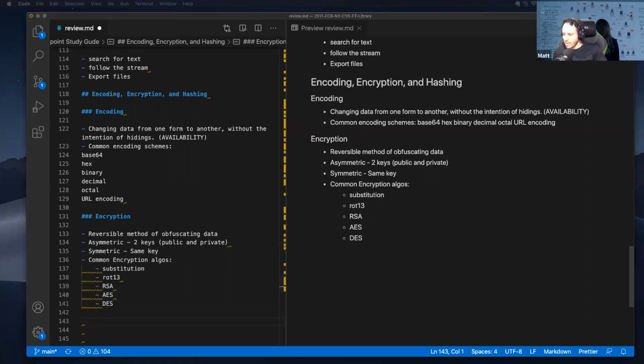Anything else we want to say about encryption before we move on to hashing? Anyone have any comments for it? Okay. Let's go to hashing. Running out of time. Sorry.